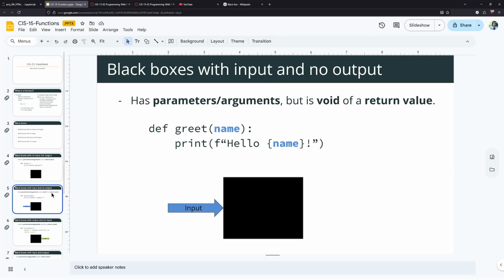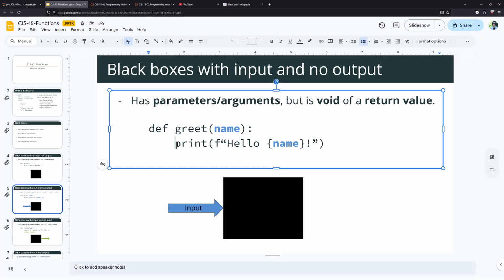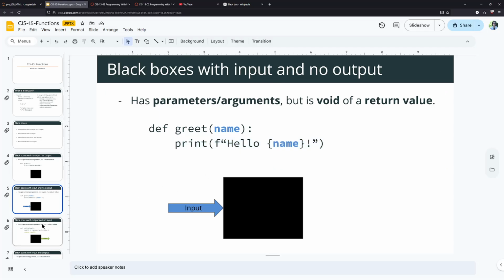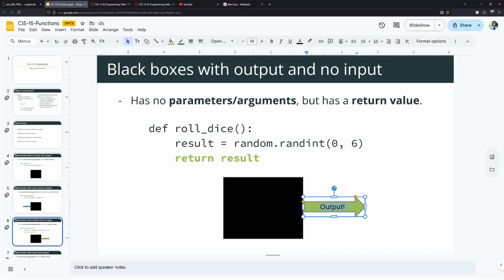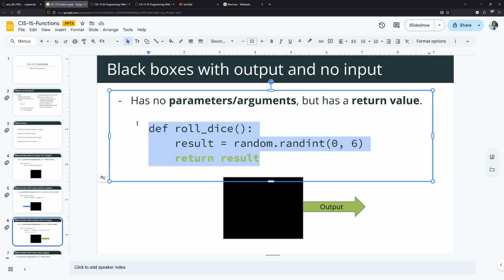Okay, you can also have a black box with input but no output. We'll see this in just a bit, but in this case, this is a function that takes a string as an input, and then it's just going to output the string. It's not going to return any value, but it will print out something. Okay, cool. And then another one, it's possible to have a black box with no input. Basically, you can use it and it'll give you something right away. So this right here, once again, don't worry about the code.